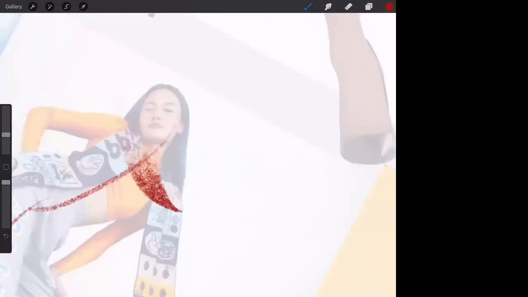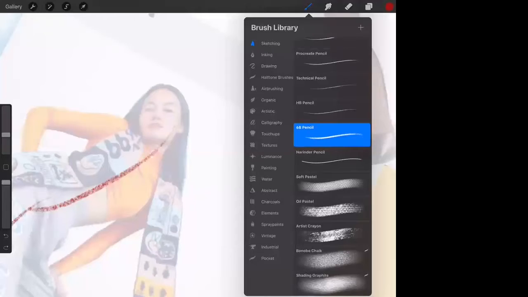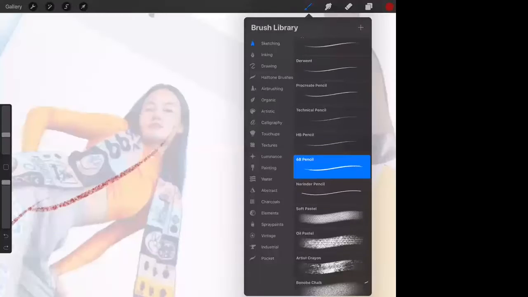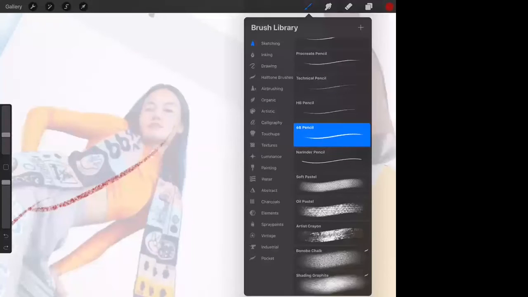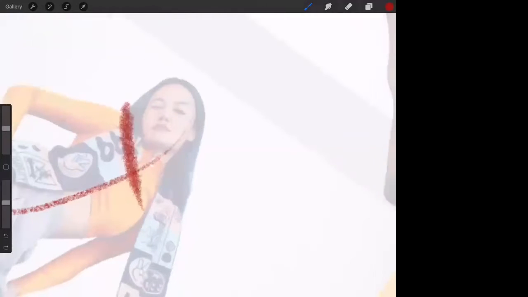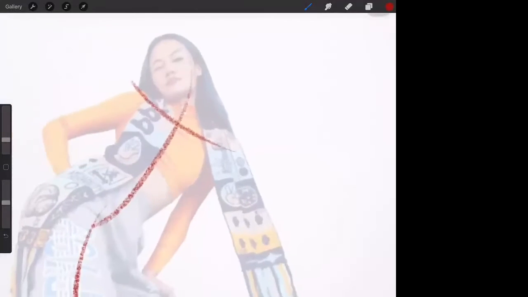Oh, I know what it is. It's because I have this thing set to massive. Let me go over here, and actually, even better, I'm going to go to my other favorite sketching brush, the ink bleed. There we go.